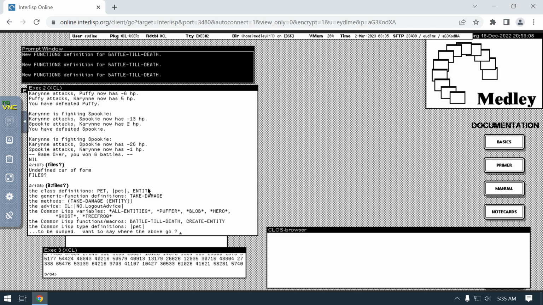Class definitions, pet, and entity. And then we have type definitions, pet. So I don't know. This one and this one I might not want, and this one I do want. I have no idea. And these are class definitions, but what's this type definition? Do any of these other ones have that? Yeah, I don't know. I'm just going to answer yes.